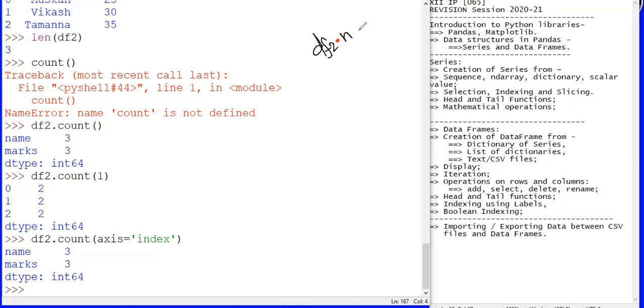df2.name. What do I have to write? I have to write df2.name there in that case.